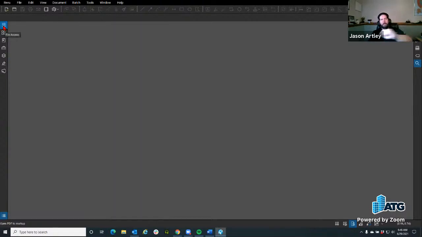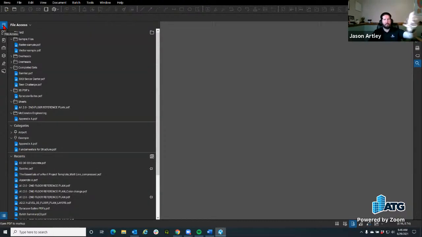Everyone, this is another beginner-friendly tip that we want to show with pinning things from the file access. So in the Review Advanced profile, you have your file access panel. He's going to pull that up, and then what are you doing?